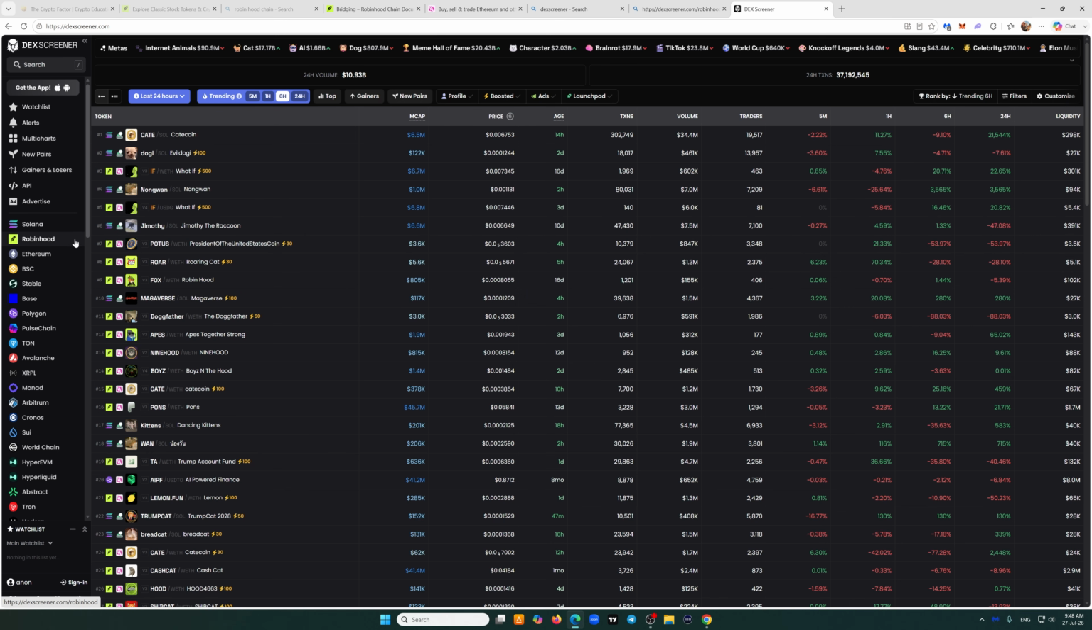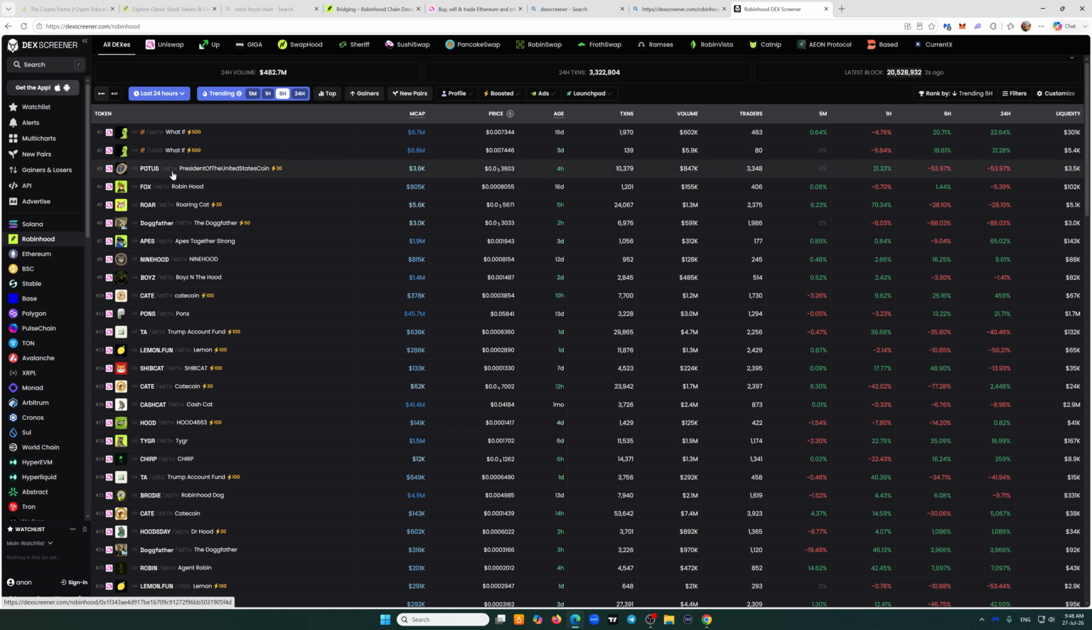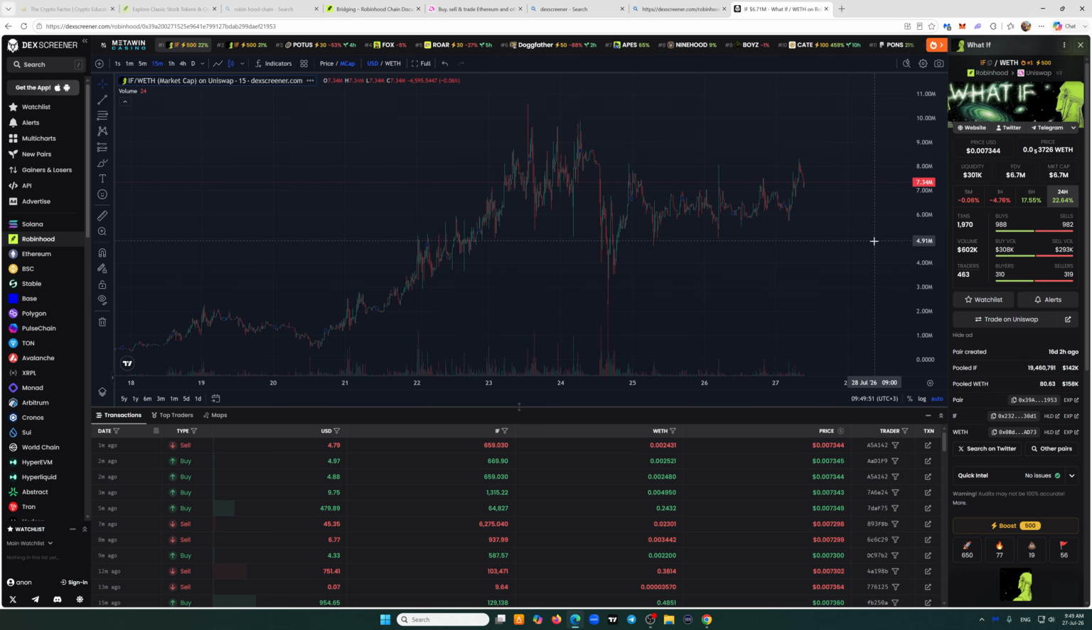So here we are on Dexscreener. This is the Robinhood chain over here. And right at the top, you have the What If tokens. And yes, you do want to make sure you have the right token, and I will leave that down below in the description. Okay, so What If is sitting at a 7.3 million market cap right now.